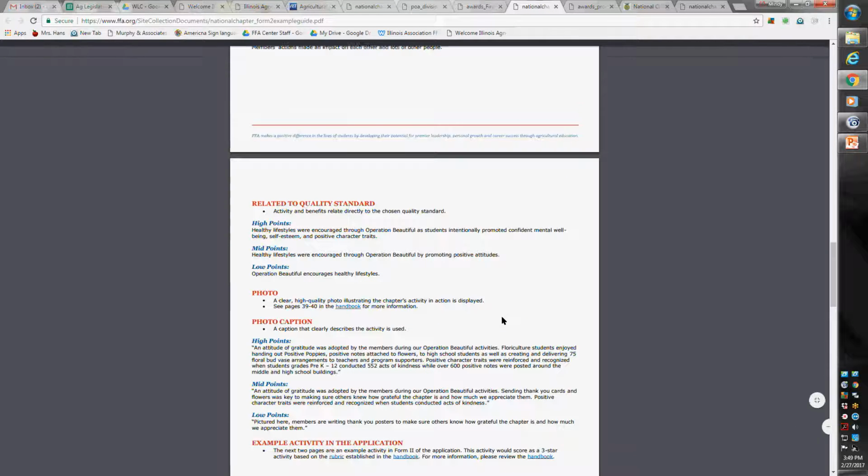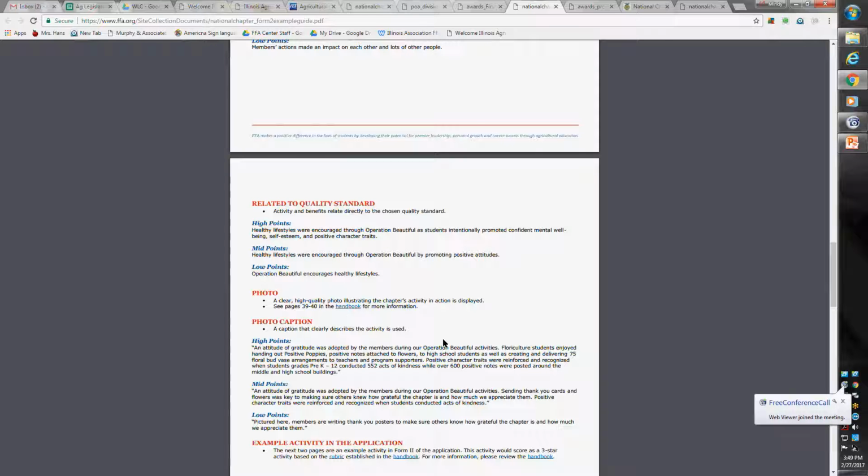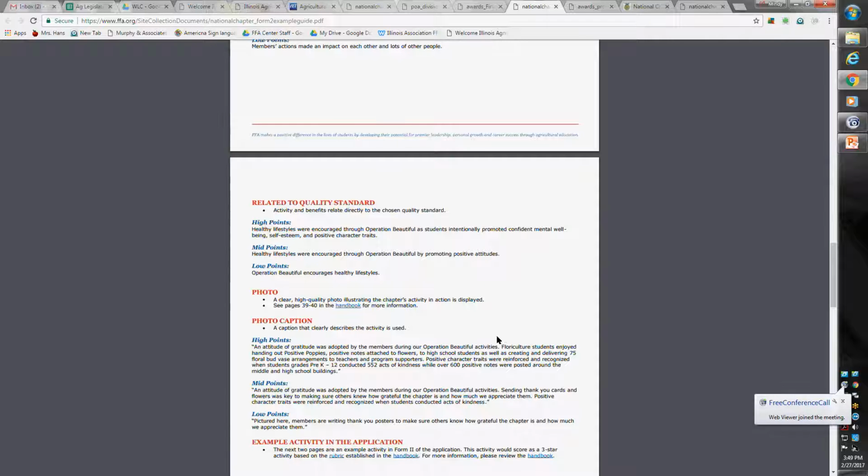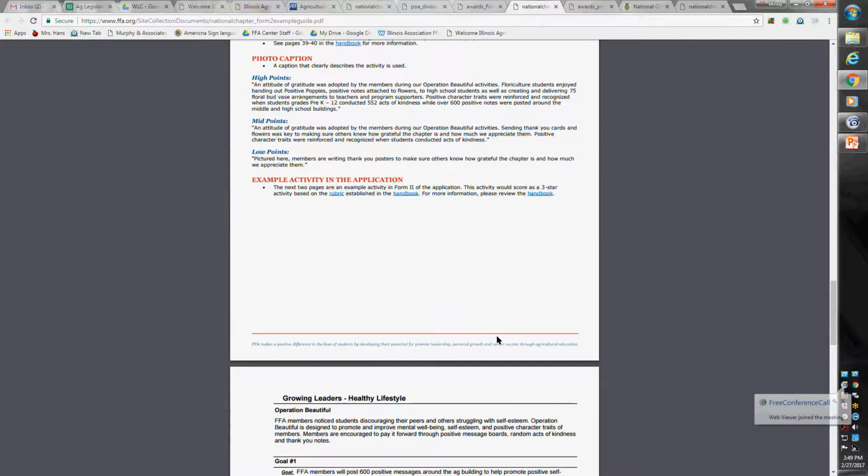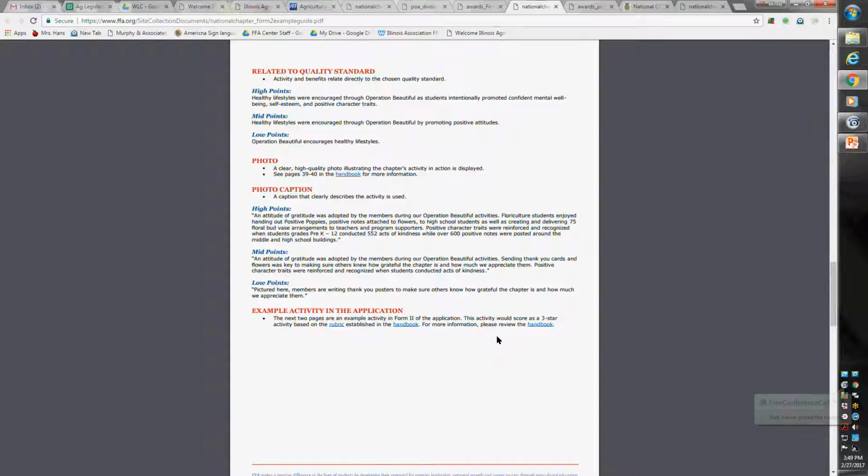Same way with photo captions. It gives you examples of how to provide what information needs to be provided in a caption. And in this link, you can click on here, it'll take you to pages 39 and 40 in the handbook for more information about photos and photo captions. So all of this is to me a one-stop shop for a really helpful tool in completing the national chapter.